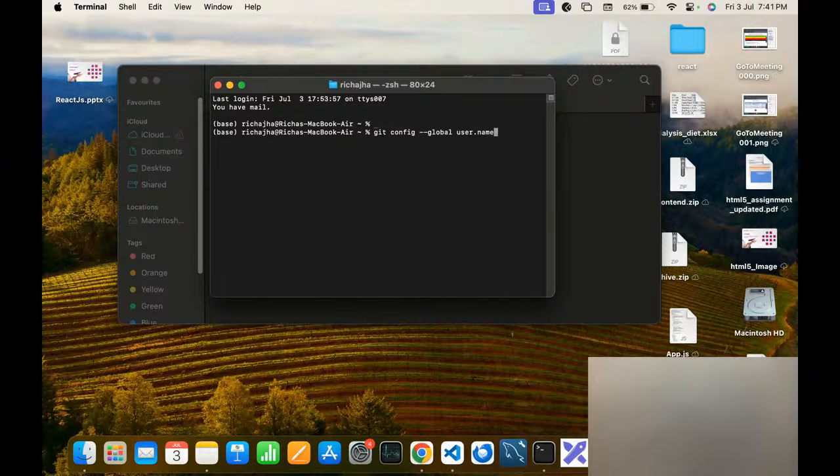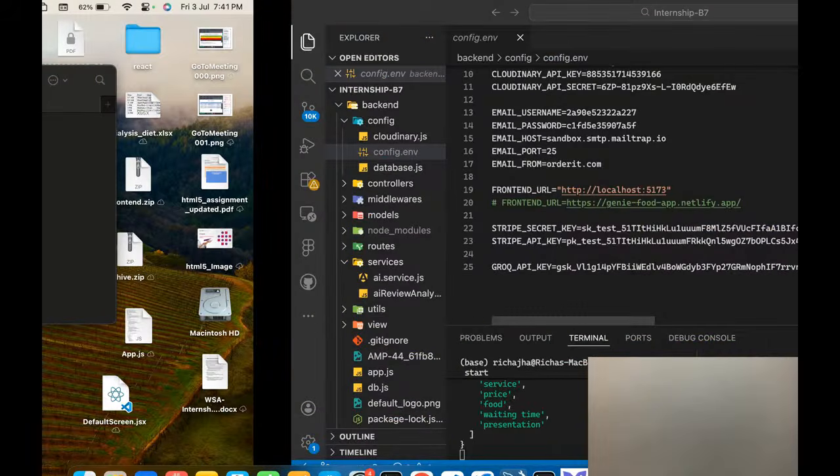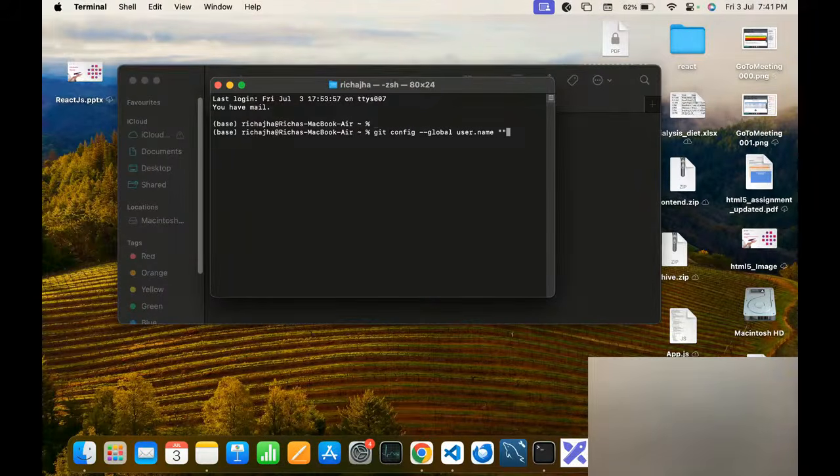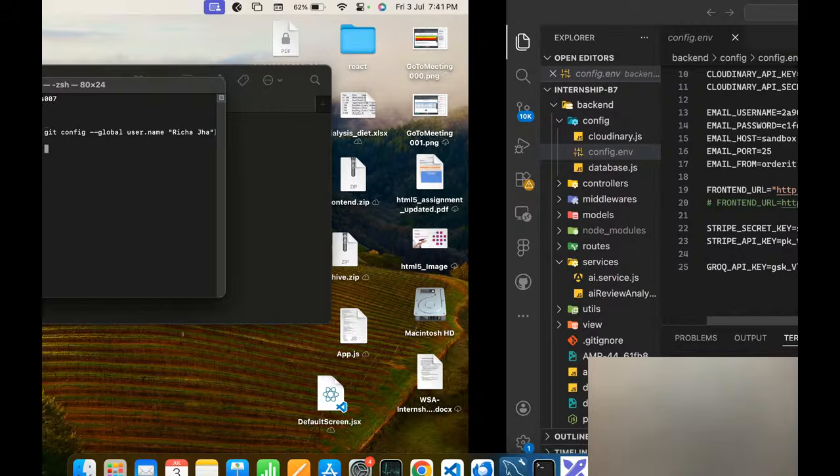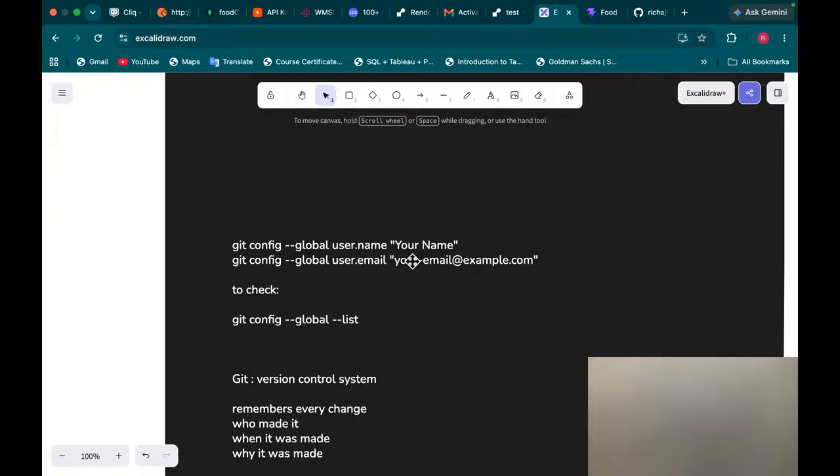Now after typing it like this, you have to type your name, the name through which you have created the account. Suppose I am typing this. Then you have to press enter. Now after that, you have to give your GitHub account email.